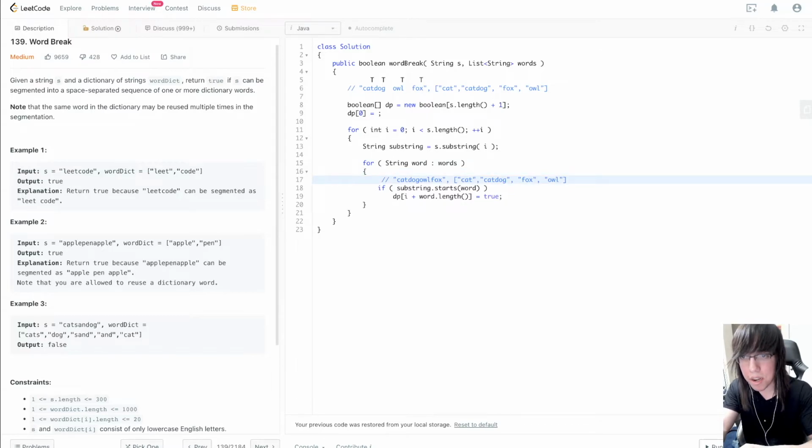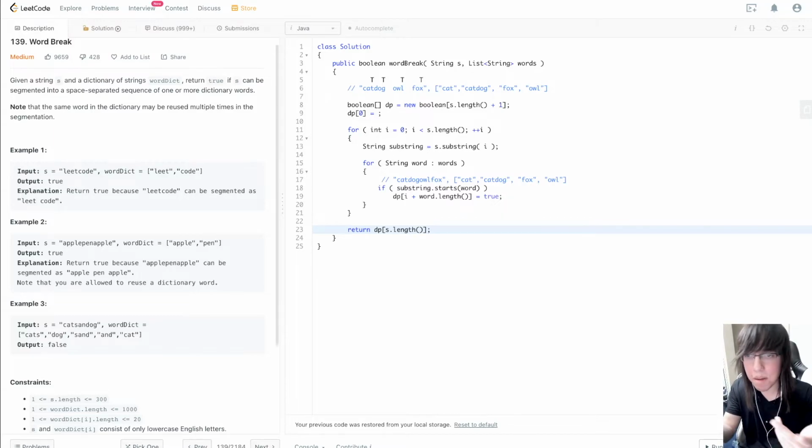Okay, so let's keep moving on. Oh, and then at the very end, we're going to return whatever's at the end of the DP array. And so that'll just be s.length. I could do dp.length - 1 or whatever, but this is the same thing.